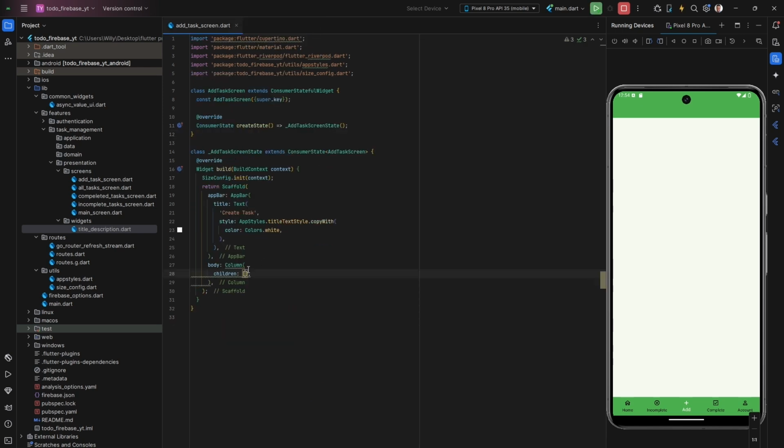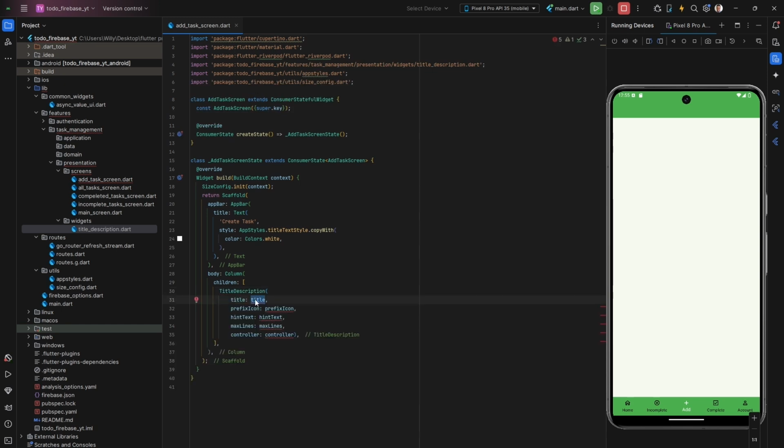So now we need to use that widget inside of the add task screen. We are going to add TitleDescription. So the first title is a string, so task title. The prefix icon will be Icons.notes. Hint text should be enter task title, maxLines of 1.